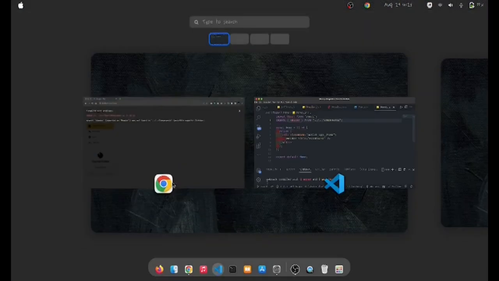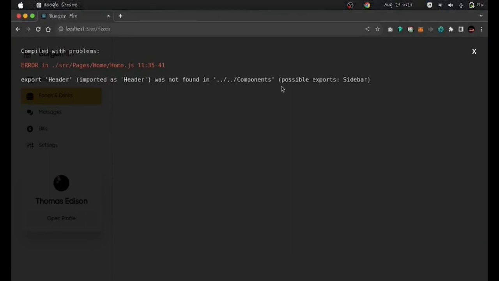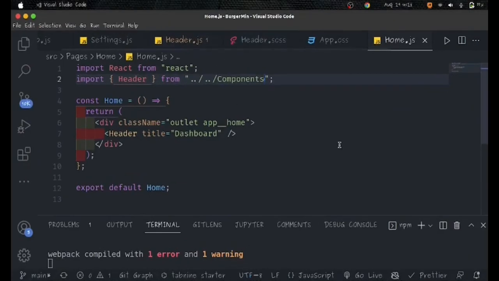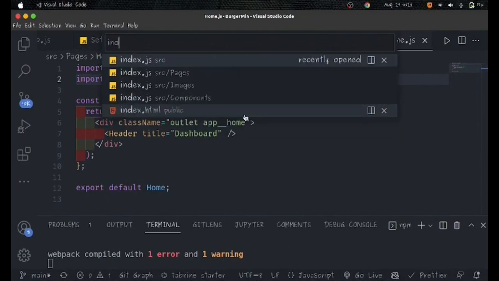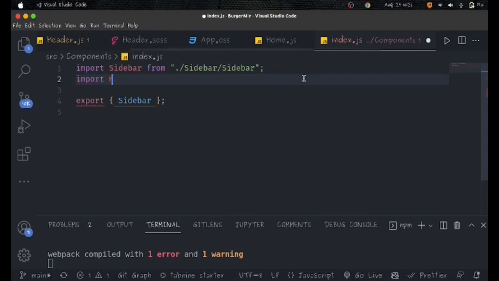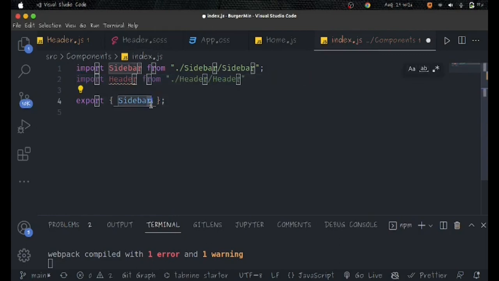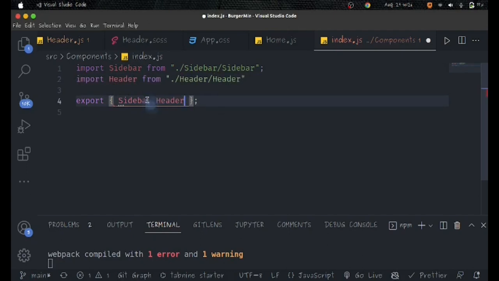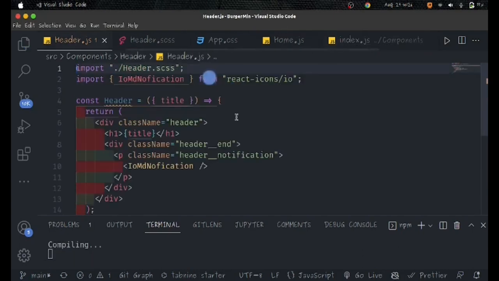So yeah, I'm having some errors. They say this is not found. Okay, which means that I need to go inside of my index, inside of my components here, import header from header, and I copy this one, then I export it like this.